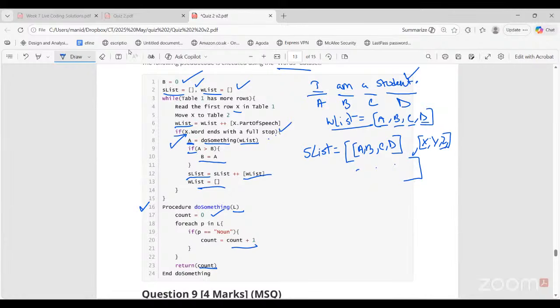So what is the significance of this B? What does B represent? Every time you find an A value which is greater than the current B, B is updated. What is this A value? The number of nouns in a sentence. That means at the end of execution of this while loop, B will contain the highest number of nouns in a sentence in the overall dataset. Is this right?